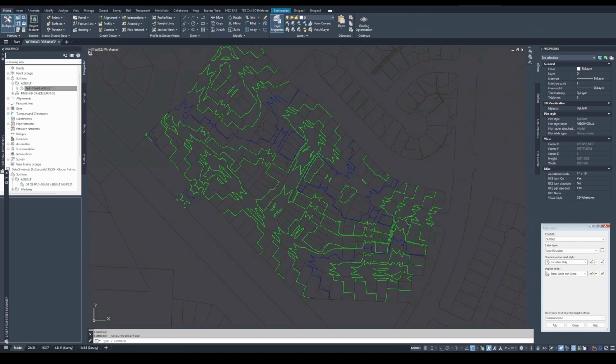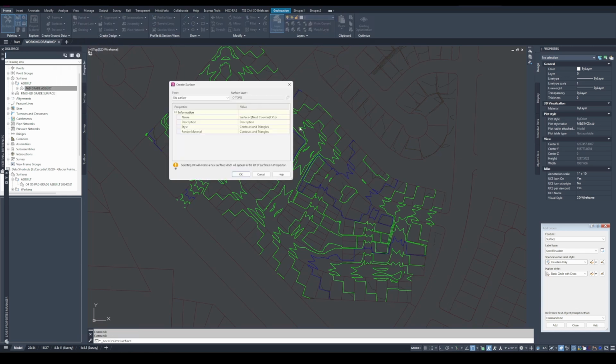So the first step is to go to the Home tab in the ribbon. Under Surfaces, go ahead and click the drop down and go to Create Surface. Now, under Create Surface, we're going to go to Type, and we're going to select TIN Volume Surface. I'm just going to go ahead and call this simply Comparison Surface. Now we're going to leave the style for now, but I'm going to have something to say on that in just a minute.